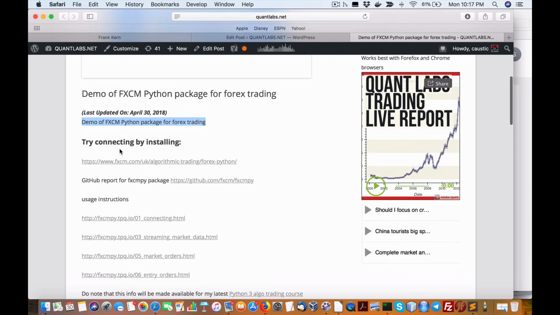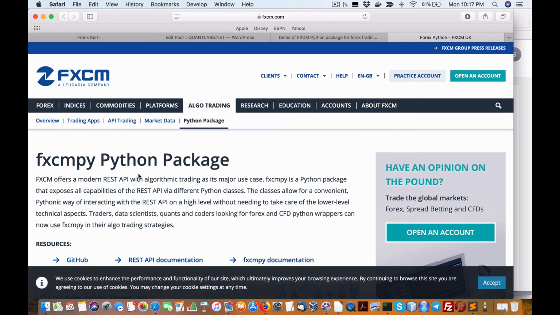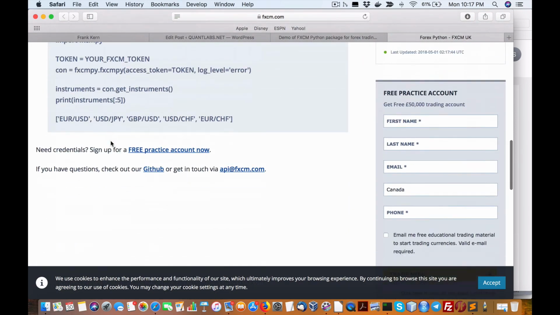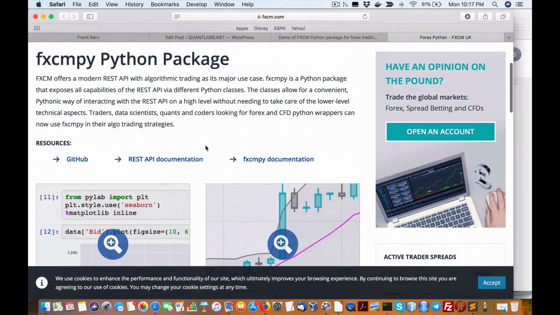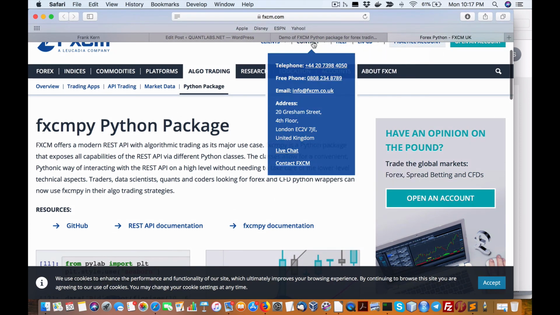So the first thing we've got to do is algorithmic trading. We are using the FXCM Python package, and it's delivered on REST, and there's a wrapper for Python. So I'm going to show you how to do this. I'm not going to go into teaching you Python here. I'll just show you how to get up and running.